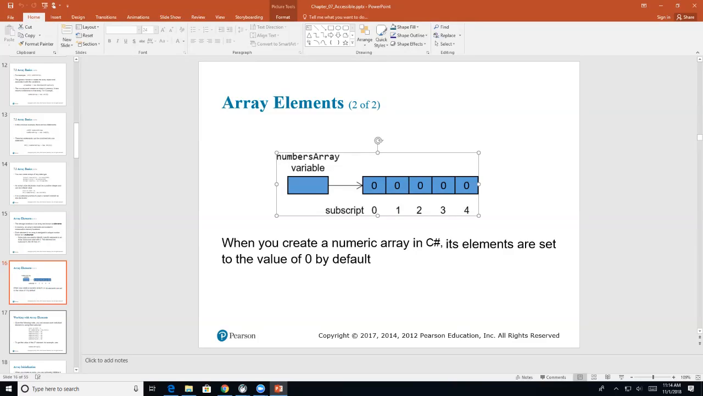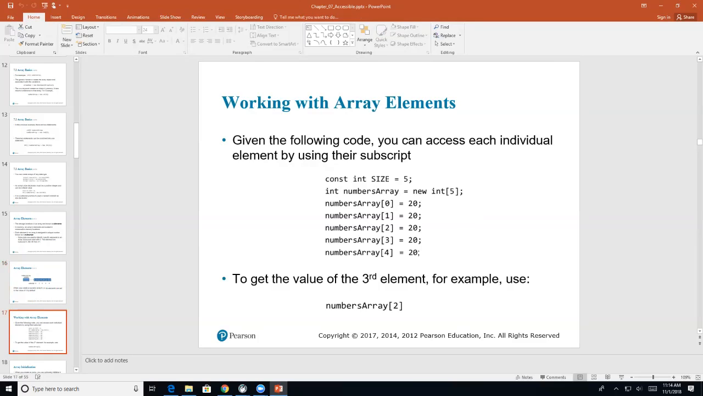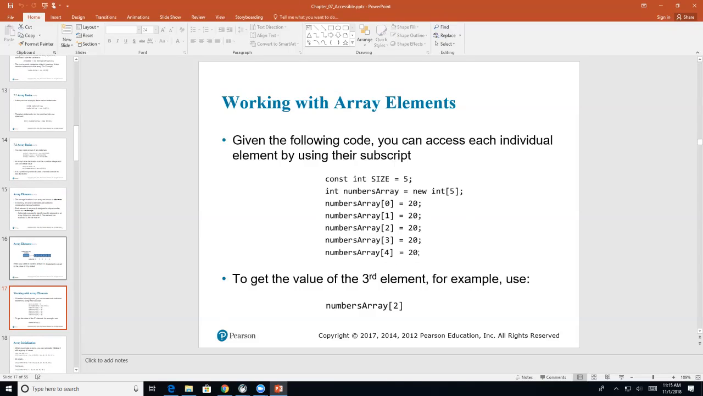All right. So here's code for how we can access each individual element by their subscript and assign each value to 20. By the way, you refer to the third element by the subscript of 2, and you can use this on the right side of an assignment statement, or, as it is up here, on the left side of an assignment statement. You're assigning a value to it.